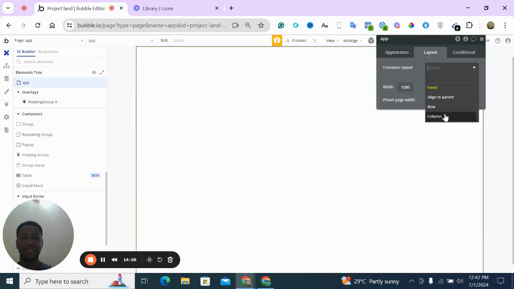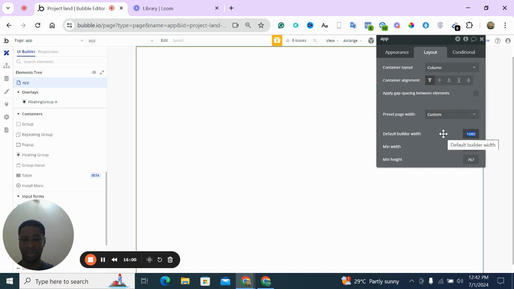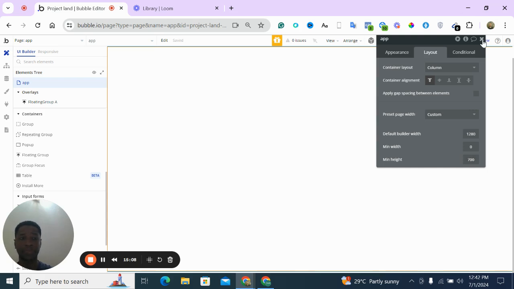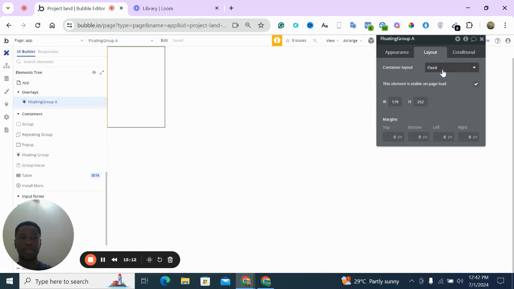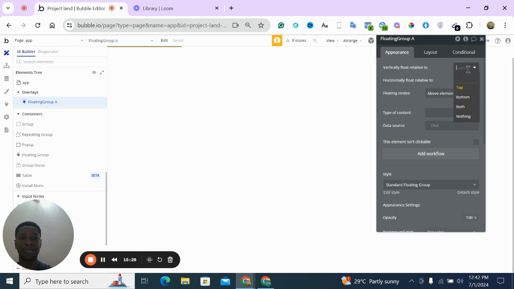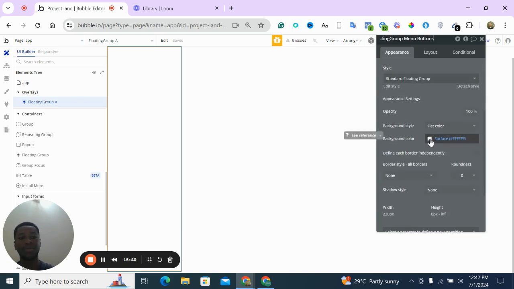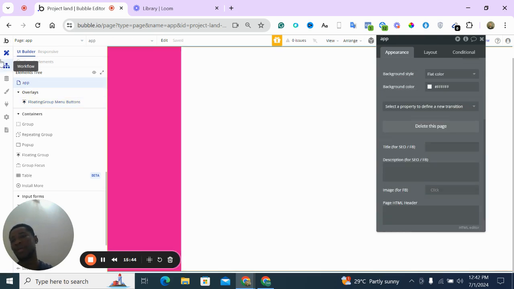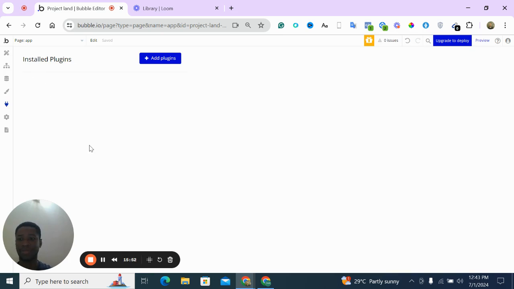And the layout for this should not be fixed, it should be column. You can make the width to be 1280. 700 is fine. So this floating group is a column. I'm going to make it a 230. And then I'm just going to extend this both ways so that it flows from top to bottom. So I'm just going to call this menu buttons. So floating group menu buttons. And the background color would be our main background color. And honestly, I'm beginning to change my mind, so I'm just going to make this black.